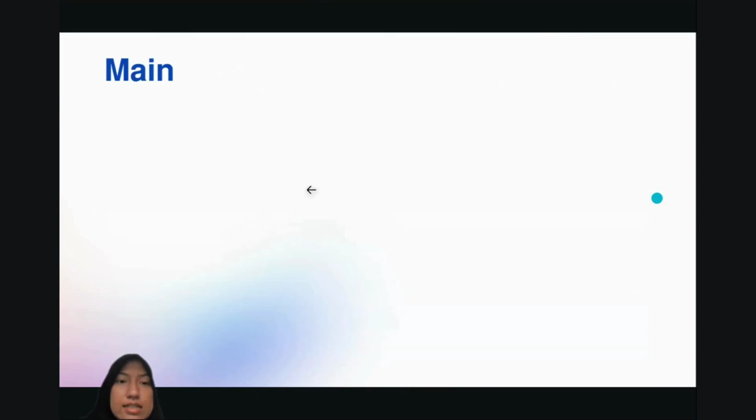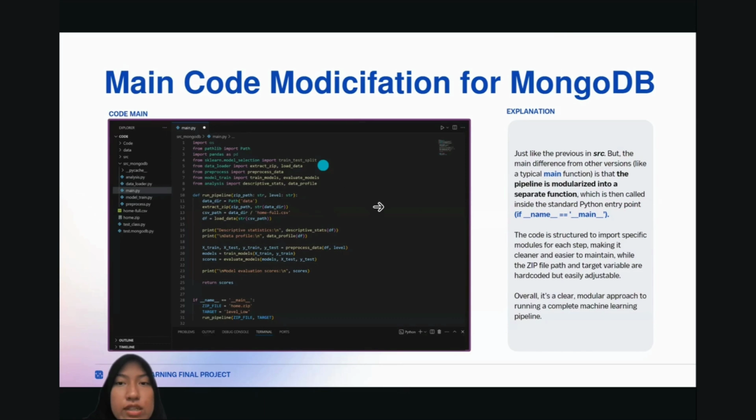And then this is the main code for the MongoDB. There's not so many differences from the previous one in the src, just a little bit different. The if __name__ == main is modularized into separate functions, so there's no really significant difference. But we still run the main code in here. We run main.py from the src_mongodb.